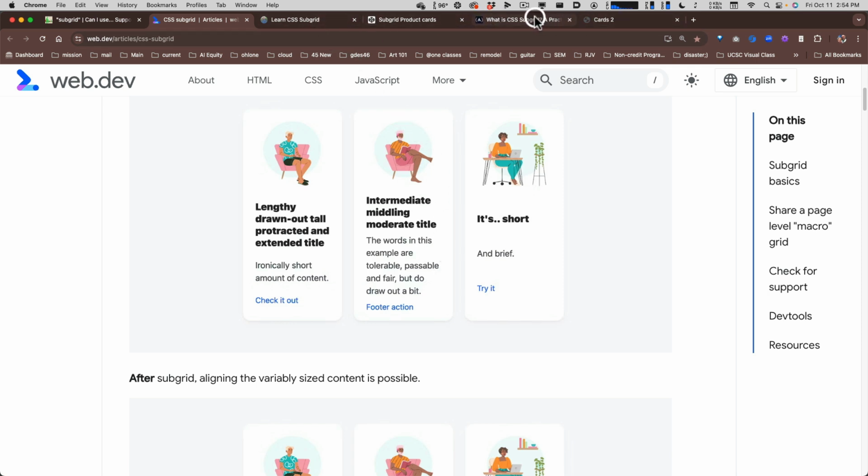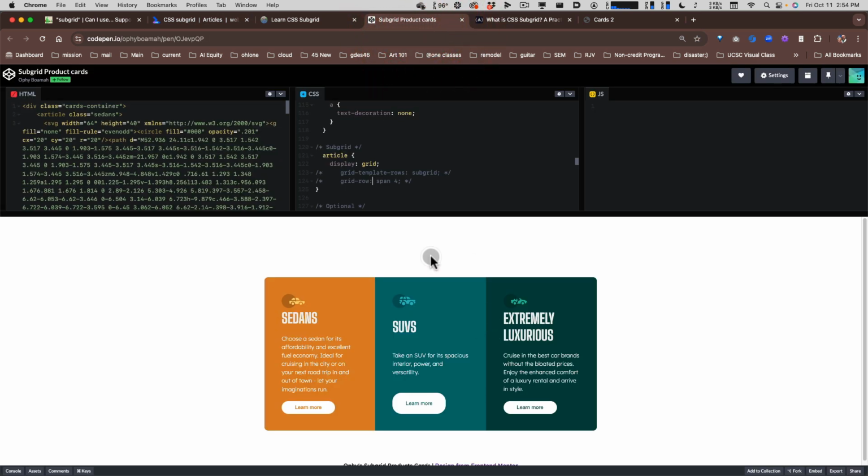Here's another example. This is a CodePen, and I've commented out the subgrid and the rows in the subgrid, and you can see how you've got a heading here. This one has 2 lines on it, so it pushes things down a little bit. Then different lengths of body content here, so things are kind of stretching out because they're all working on their own. They're not really talking to each other.